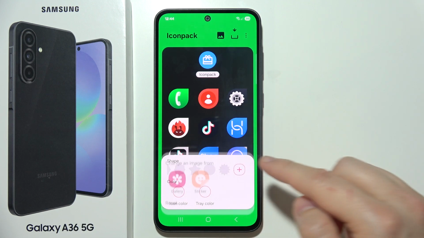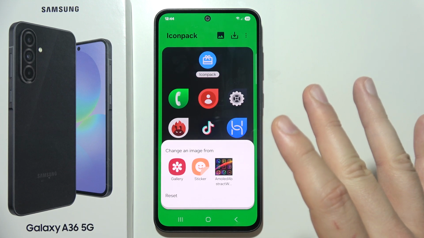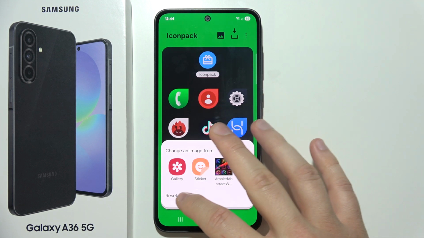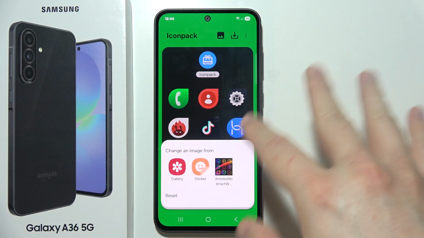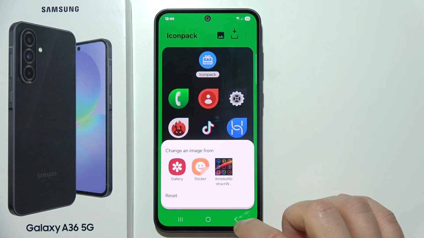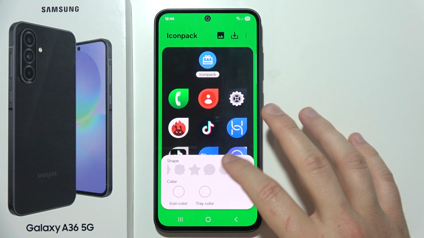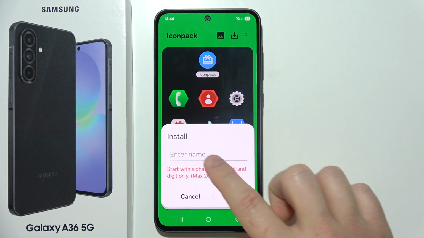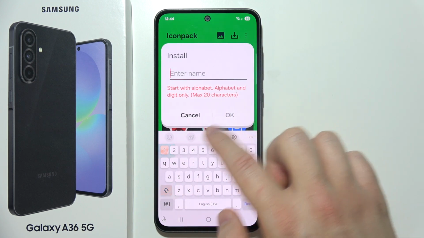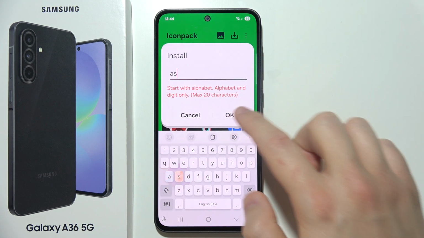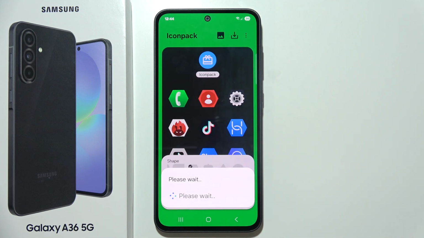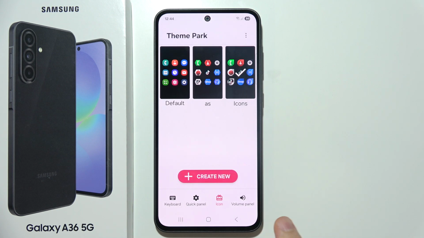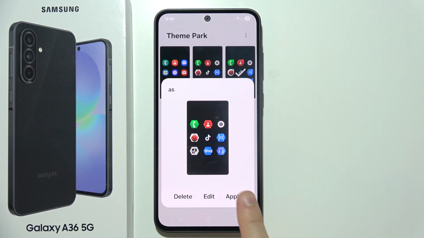So you can even, by the way, create a different image. So you can change the image of your application, which is pretty great if you want to hide something. And now, once you get it, you will have to click download in the right upper corner and set the name of your icon style. And after this, when it has downloaded, you can click on it here and tap apply.